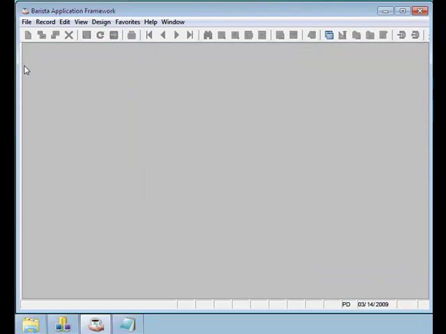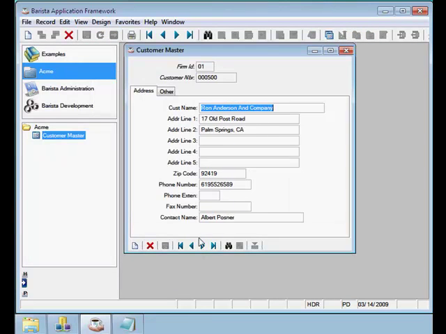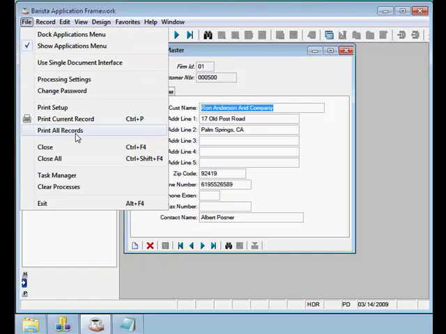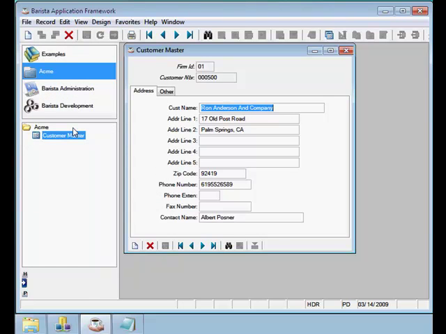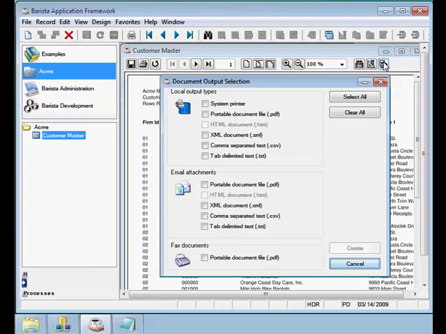Let's go back to our menu. Navigation is active, and we can scroll through the contents of the data file, clicking on the tabs address and other. We can also go to the option to print all records. At this point, Barista will generate for us a report output, and we can manipulate the screen layout of that output.